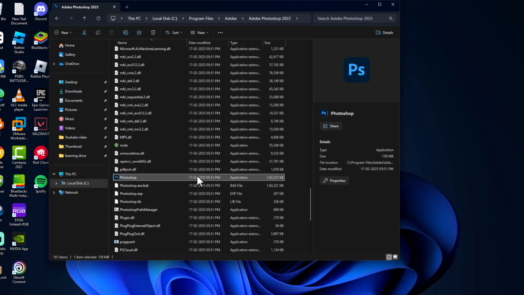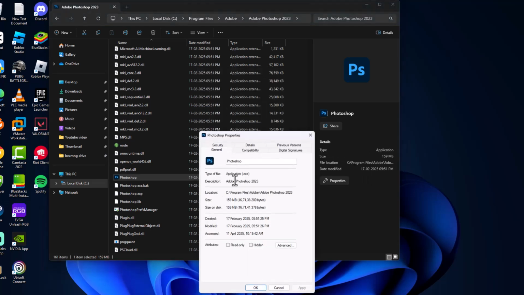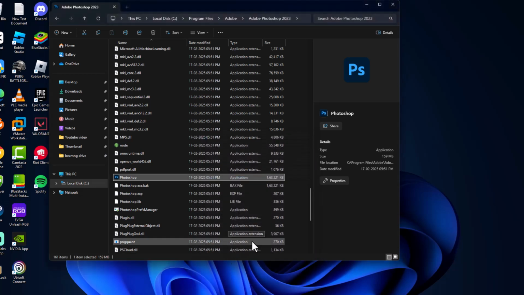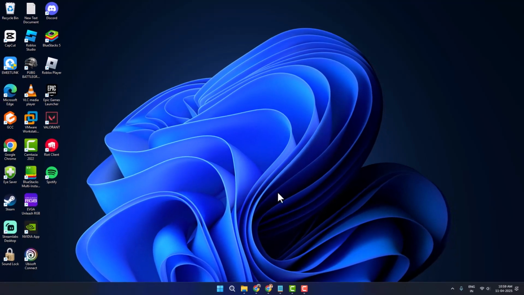After finding this application file, just right click and select Properties. Select Compatibility, checkmark Run this program as an administrator, and select Apply and OK to save changes. Now you can launch Photoshop without any problem.